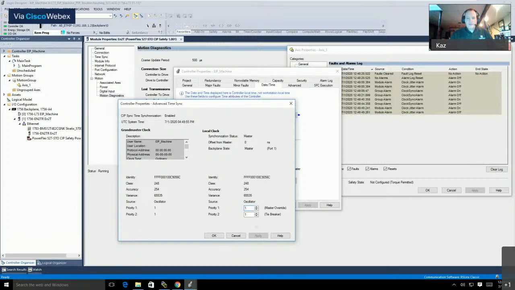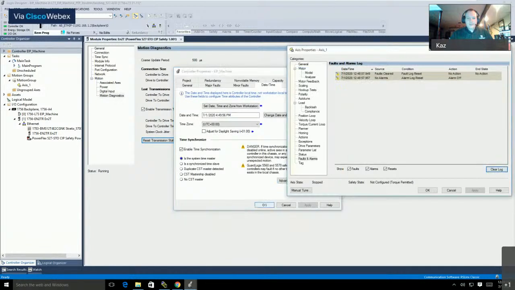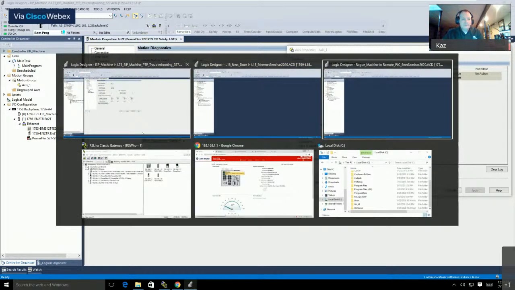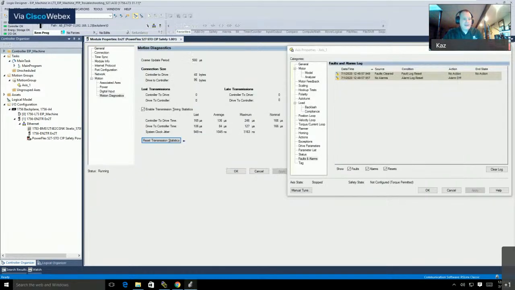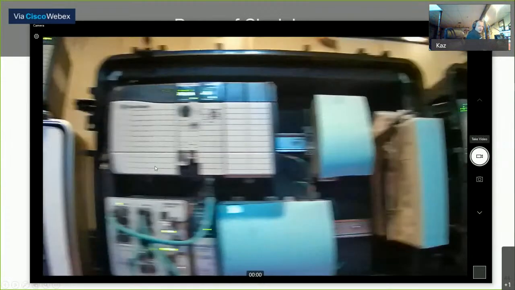So I'm going to clear the log one more time. We're going to hit OK, and we're going to reset these transmission statistics. Okay, so everything is running great. Now, however, let's stay on this. Now, however, everything is running. We've set our priority to 1-1.